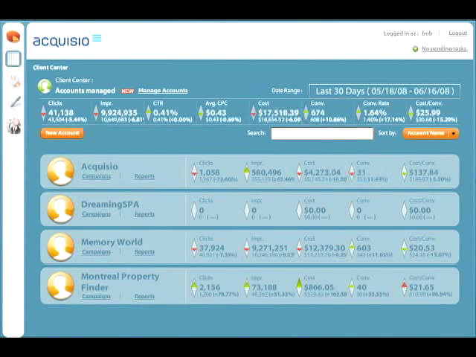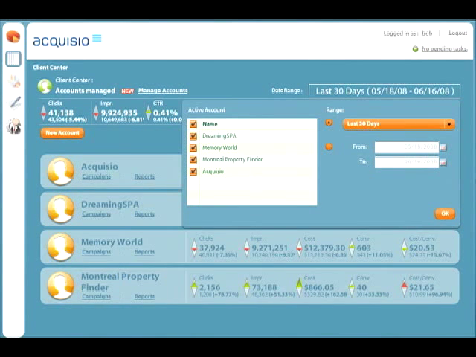So this is the screen you see when you log in originally. Over here, you'll see a top-level overview of how all your client campaigns are doing. And individually, you can see each client and their performance for the past 30 days in this case. You could change the date range, of course. Let's get into a client.